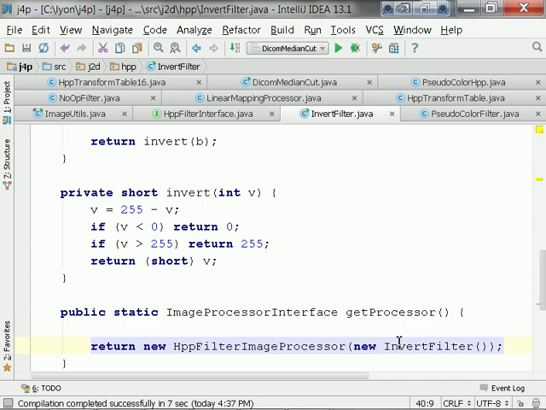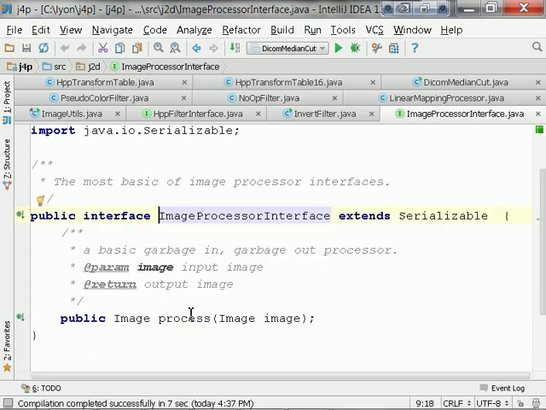Now the image processor interface requires that you implement process image. So an image comes in and an image comes out. That's the simplest possible interface I can come up with for an image processing operator. I need to know how to get an image instance from, let's say, a file, and then provide an implementation for the processor, whatever it does to the image, then take the image that comes out and display it.